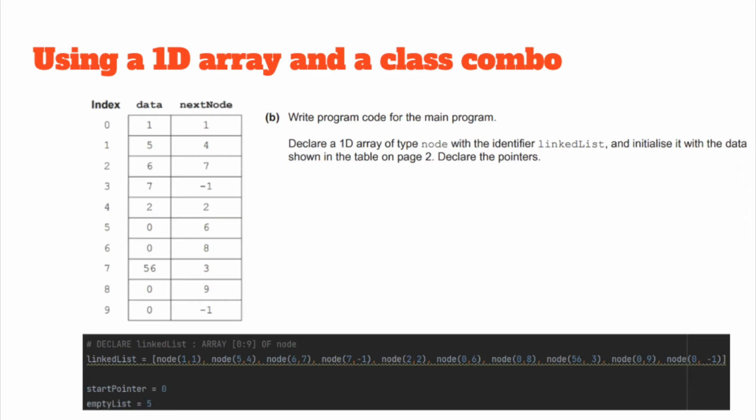So in index position 0, you have node(1, 1). 1 is the data, and 1 is also the next node value. In index position 1, 5 is the data, and 4 is the next node value. So this way we can get all 10 values into the linked list array. Then we initialize startPointer to 0 and emptyList to 5. Those were the other two values that were on the previous page that we had to put in.